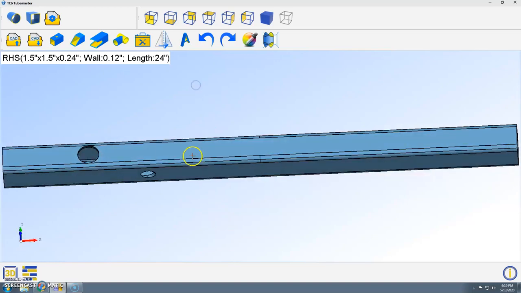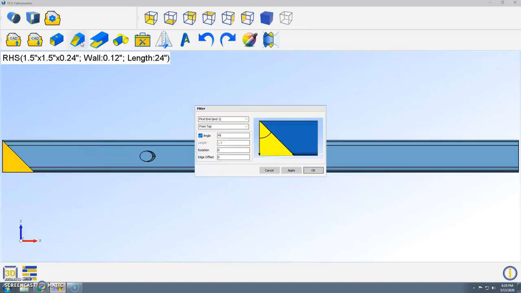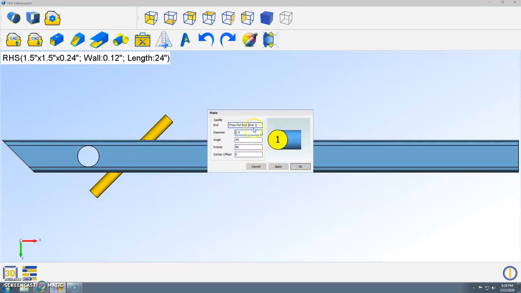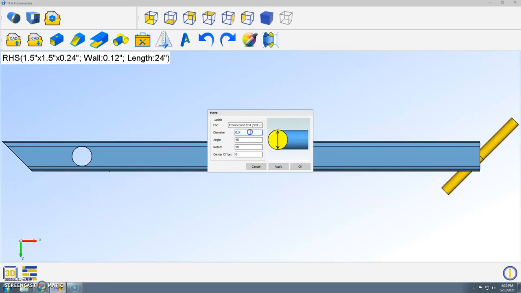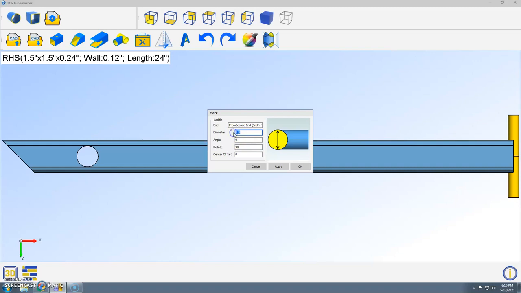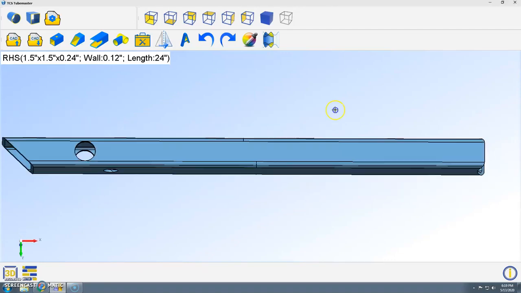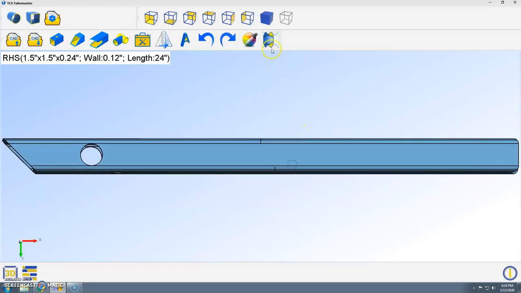Alright, now I need to do some end feature cuts. The first end I'm going to do a miter at 45 degrees, with a rotation of 90. Apply, OK. And the other end, I want this to mate up to a piece of 2-inch round tube at a 90-degree angle. And there's our first part.